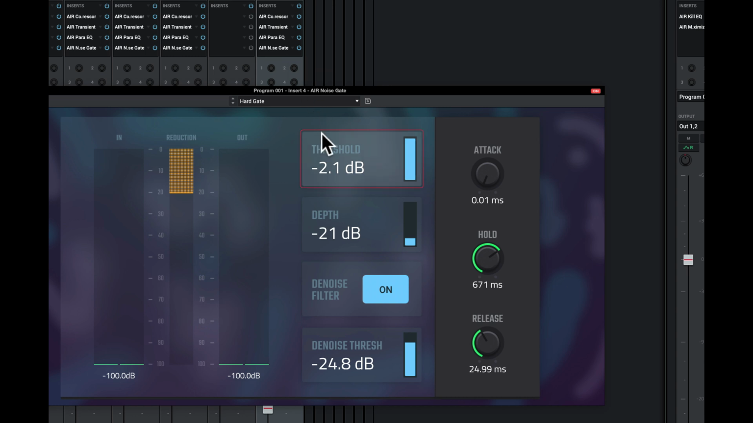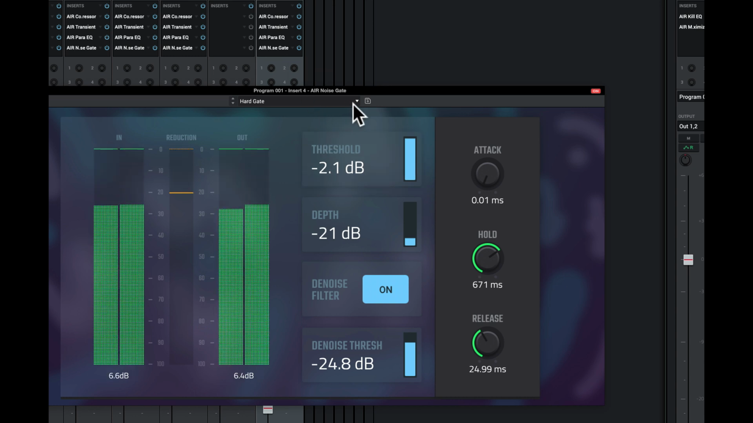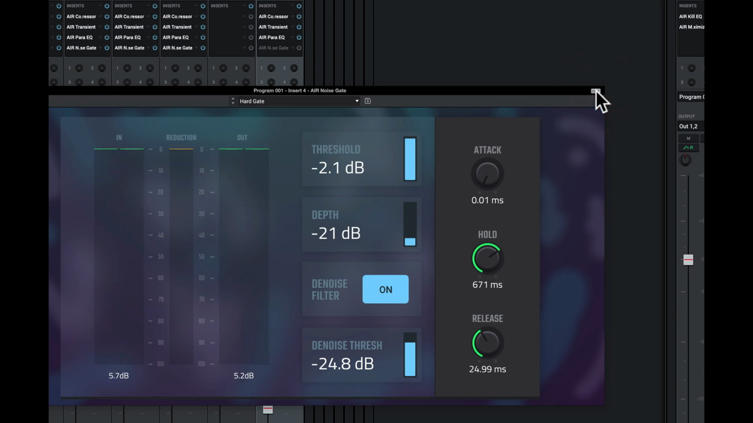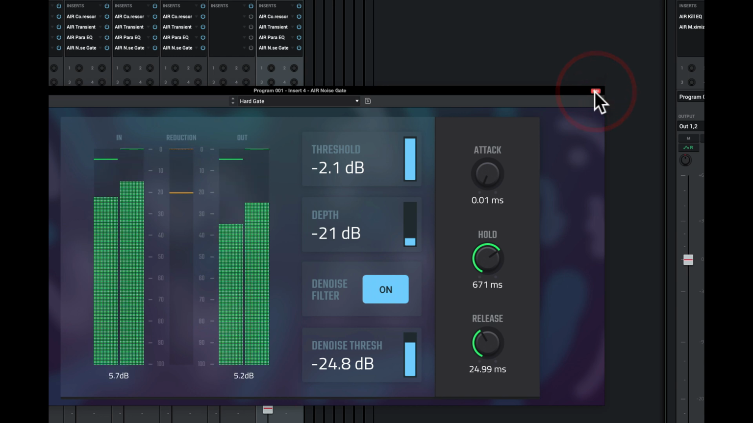Then here, we'll have a gate. And so my gate will open up and close. Let's play this back. Let's turn this gate off. You hear that noise in the background, so I'm trying to get out the lower frequencies.